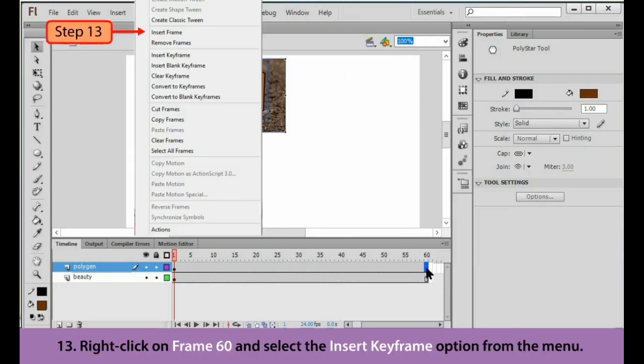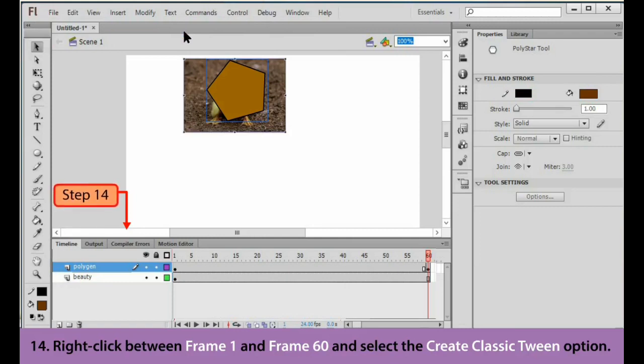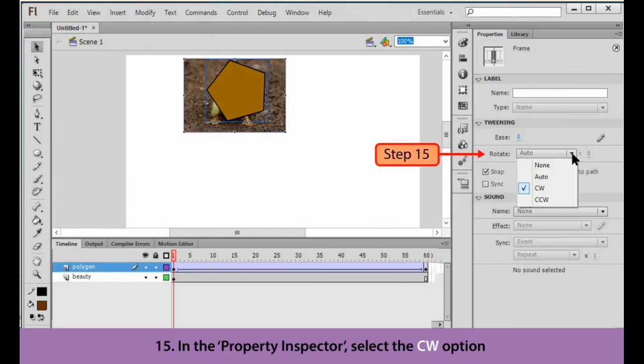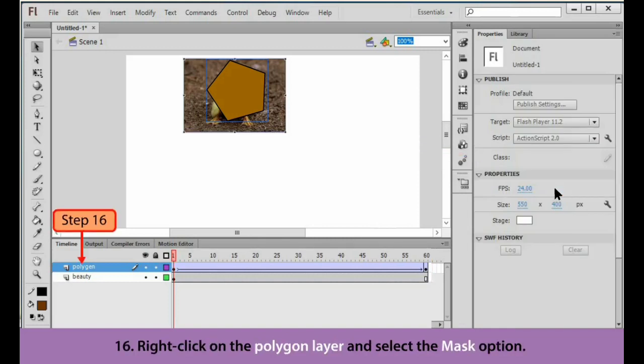13. Right-click on frame 60 and select the Insert Keyframe option from the menu. You can increase the size of the polygon in frame 60. 14. Right-click between frame 1 and frame 60 and select the Create Classic Tween option. 15. In the Property Inspector, select the CW option in the Rotate field under the Tweening section.